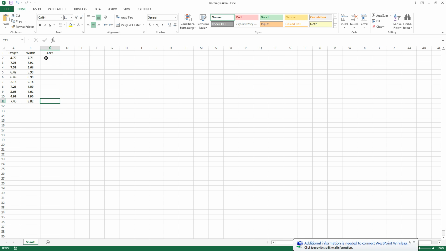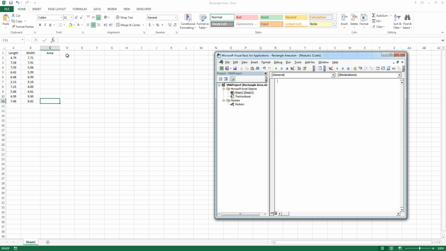This is a very easy problem for this small problem, but when you get larger data sets, it may be beneficial to have a function which is able to rapidly run the function across all data points. So what we'll do is we will open our VBA window, hit Alt F11, and we'll get started.